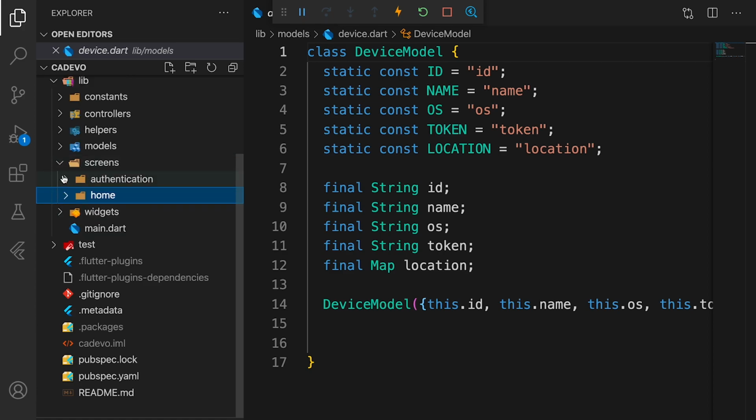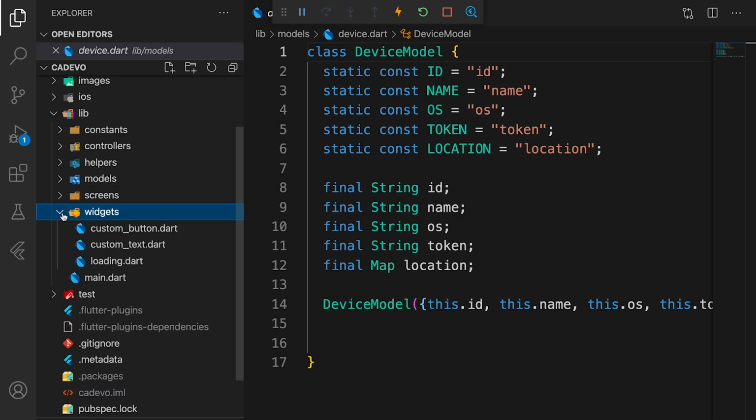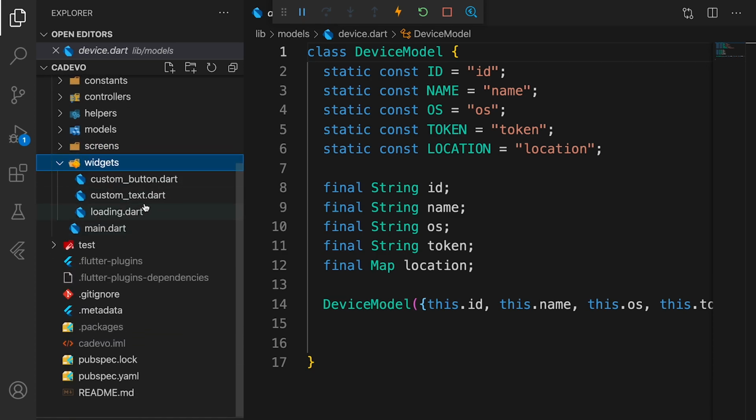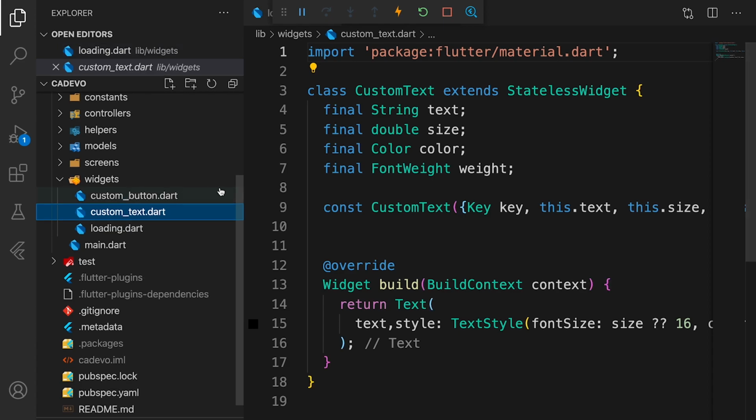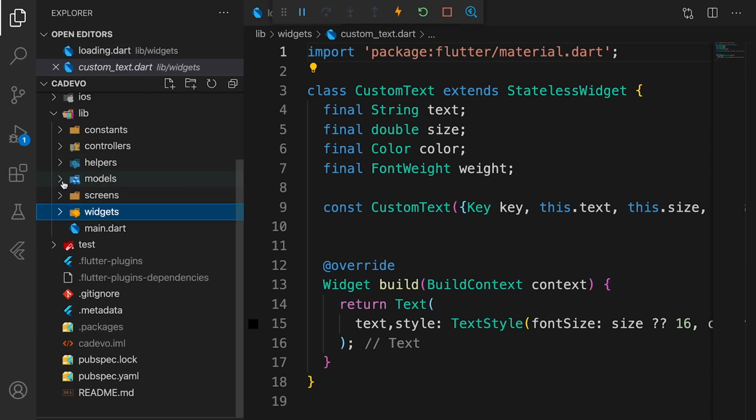And then we have here our widgets, which is global, and in here we define any type of widgets that we are going to use in more than one screen. For example, we have here custom button, and obviously we are going to use buttons in multiple screens. We have here our loading, which is empty for now, and we have our custom text, right? So this is basically it.